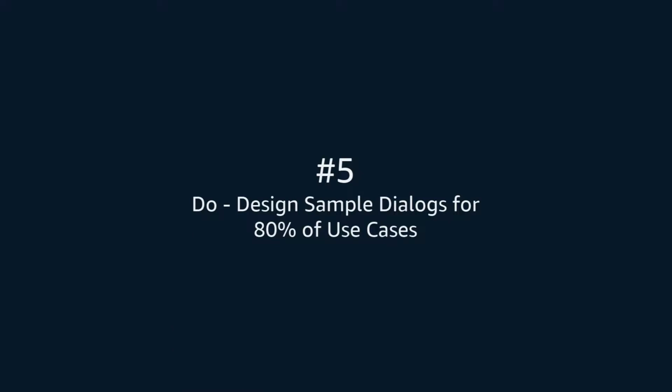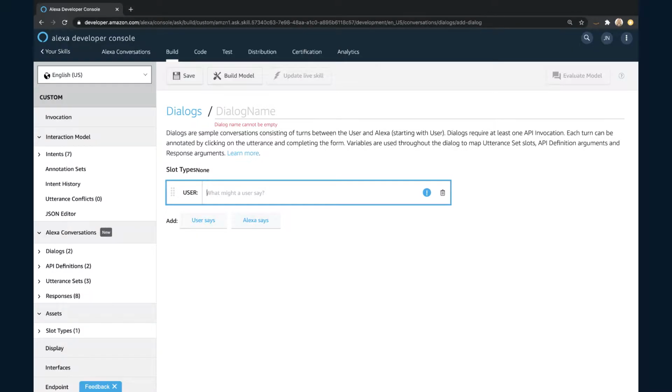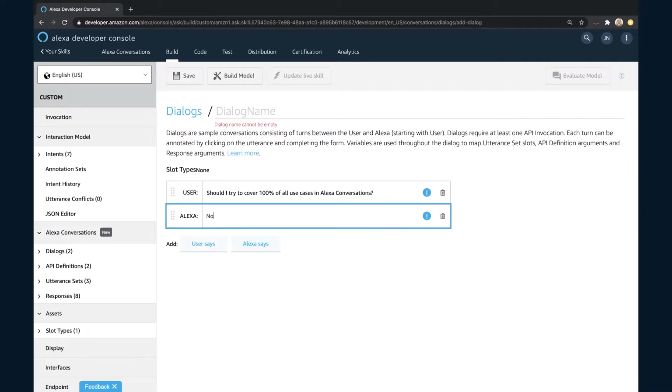And number 5, do design sample dialogues for 80% of your use cases. To optimize your skill, we recommend for 80% of your skill to be covered through Alexa Conversations sample dialogues. That means that you can easily build your conversations in a natural dialogue-first approach. If needed, you can cover any remaining one-shot interactions using a traditional interaction model.